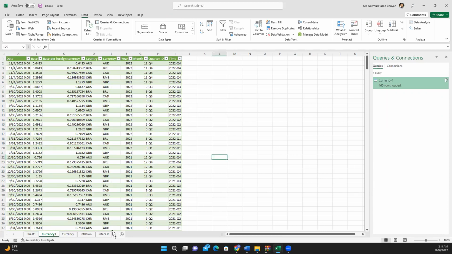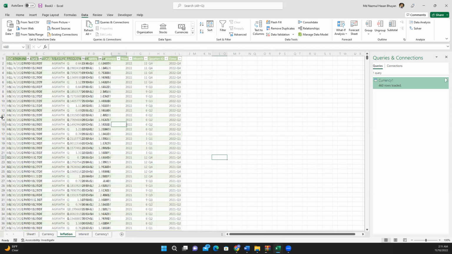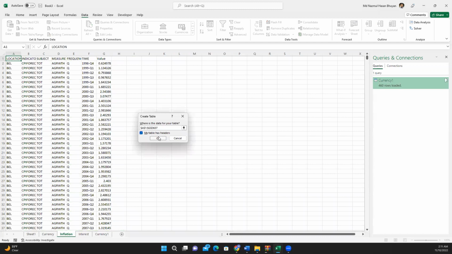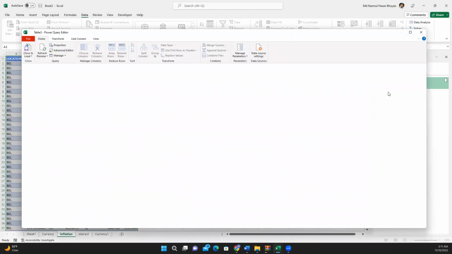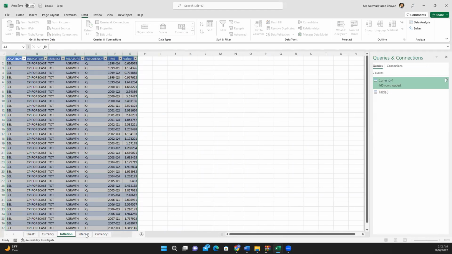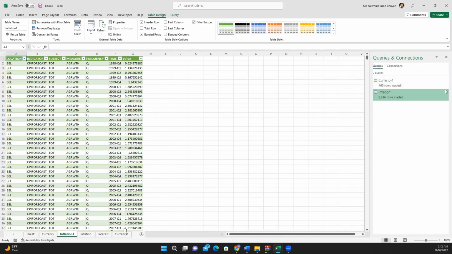So now let me take it all the way down. Now I'm going to do the same for inflation. And I'm going to give it a name. My name will be inflation one. Then close. Now I'm going to do the same for the interest rate.